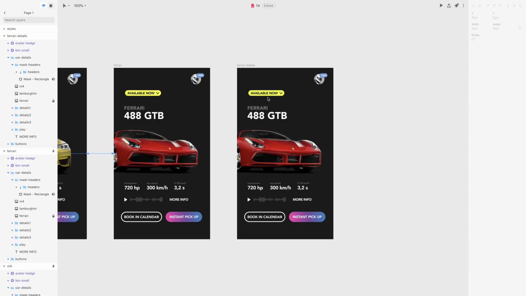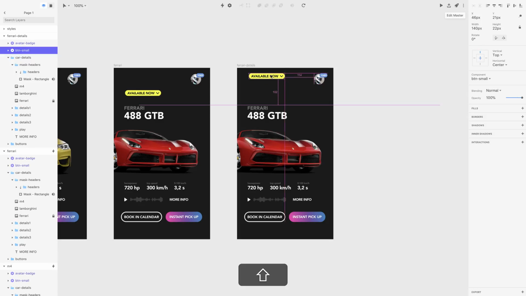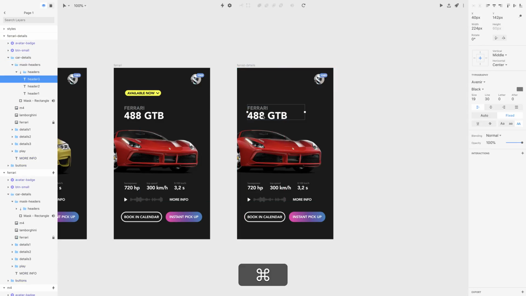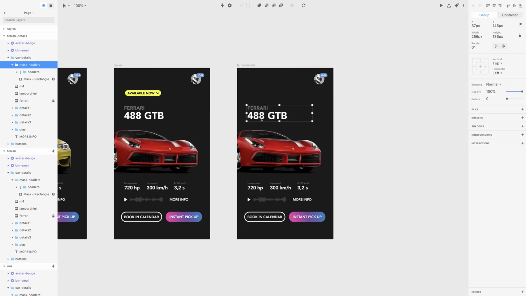Okay, so the way you can reorganize the elements is either you can delete them or you can move them to a different spot. And if you move them, they will simply animate out of the screen. So I'm gonna move this one up. Now let's select mask headers and let's move it up like so.